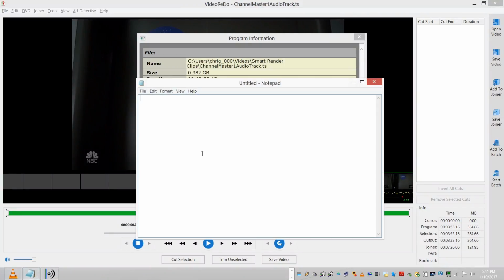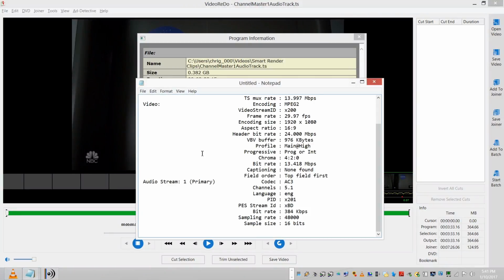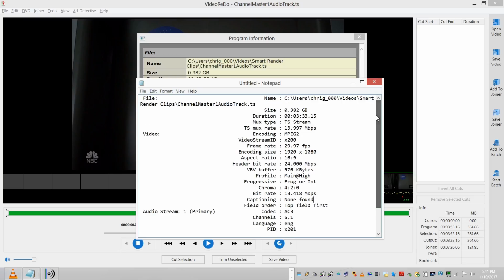And now I'm going to paste that into a text file. Actually, I did that earlier, but here it is. Okay, so there are the stats. So now I'm going to create a profile that matches this clip as much as possible.